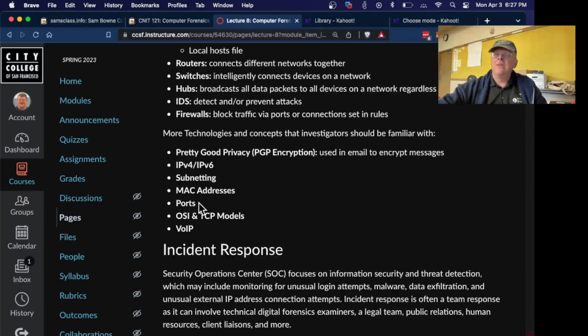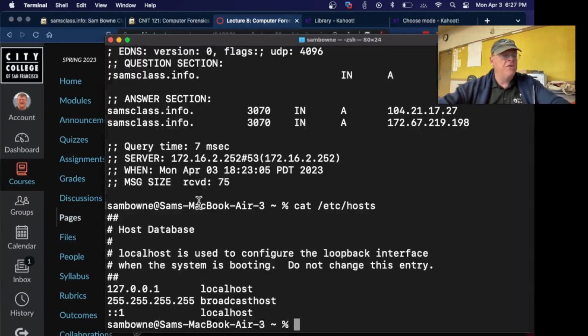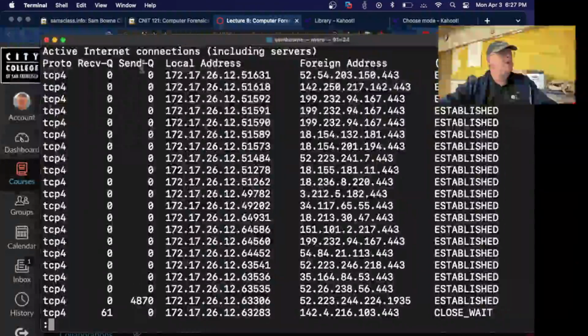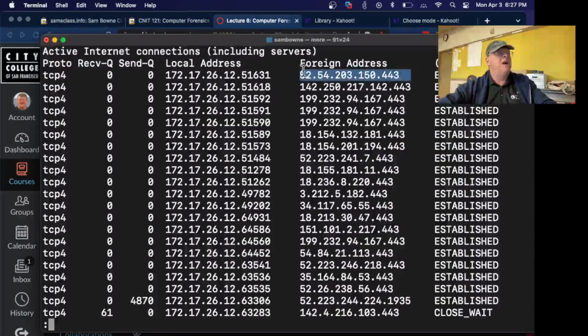Ports are labels added in addition to an IP address. So if I make a connection, I can probably see it if I just do netstat -an | more. There we go. So here are some network sockets. On port 443, this is one of my connections on my web browser.